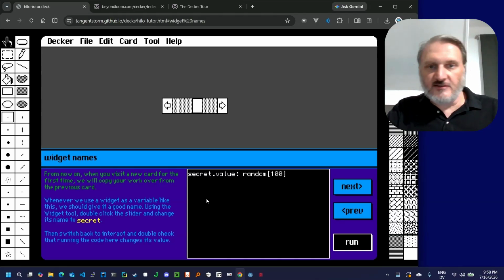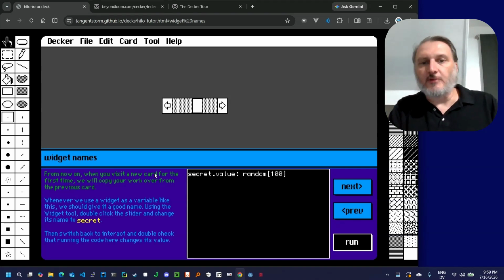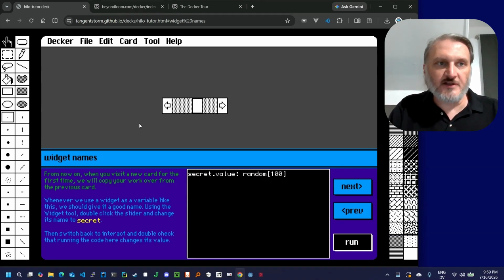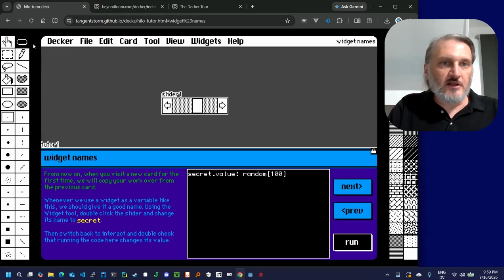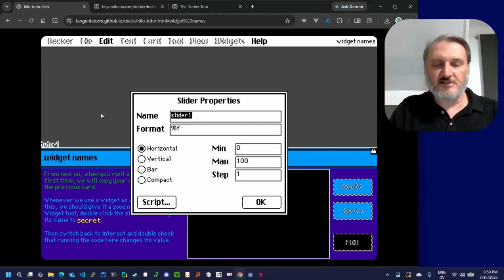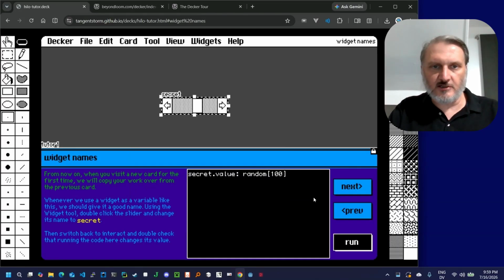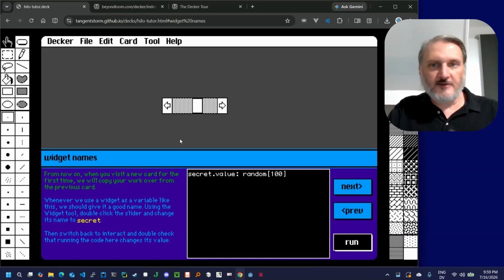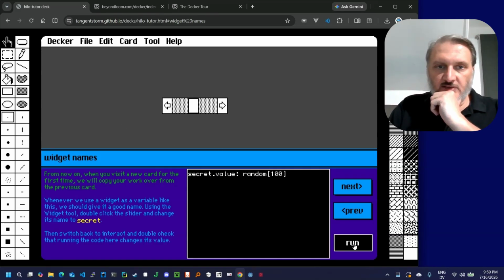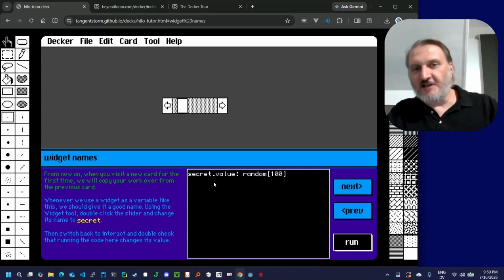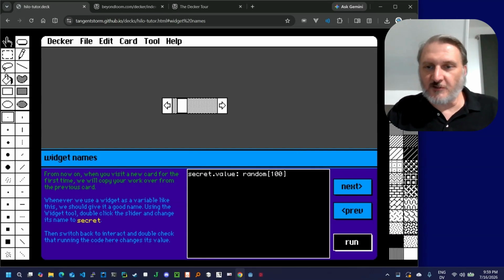And then this says that slider 1 is not a very good name because this is acting as a variable. That's what we want to call it, secret, instead. So we're going to double click on this, or tool widgets, and then double click, and then we're going to just change the name to secret. And we'll get to the rest of the stuff in a little while. So back to interact. And now we click it again. And so now it's running. Had I not changed the name, this obviously wouldn't work because it's not called secret.